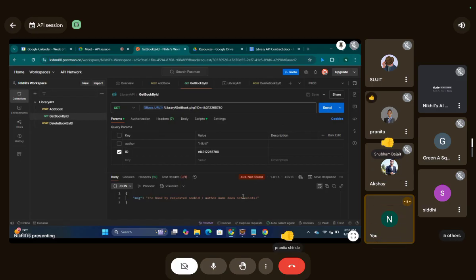Now, I want that when I run all the three requests together, I have to do nothing. The same book is added, same book we get in the get request and same book in the delete request. You got what I said?